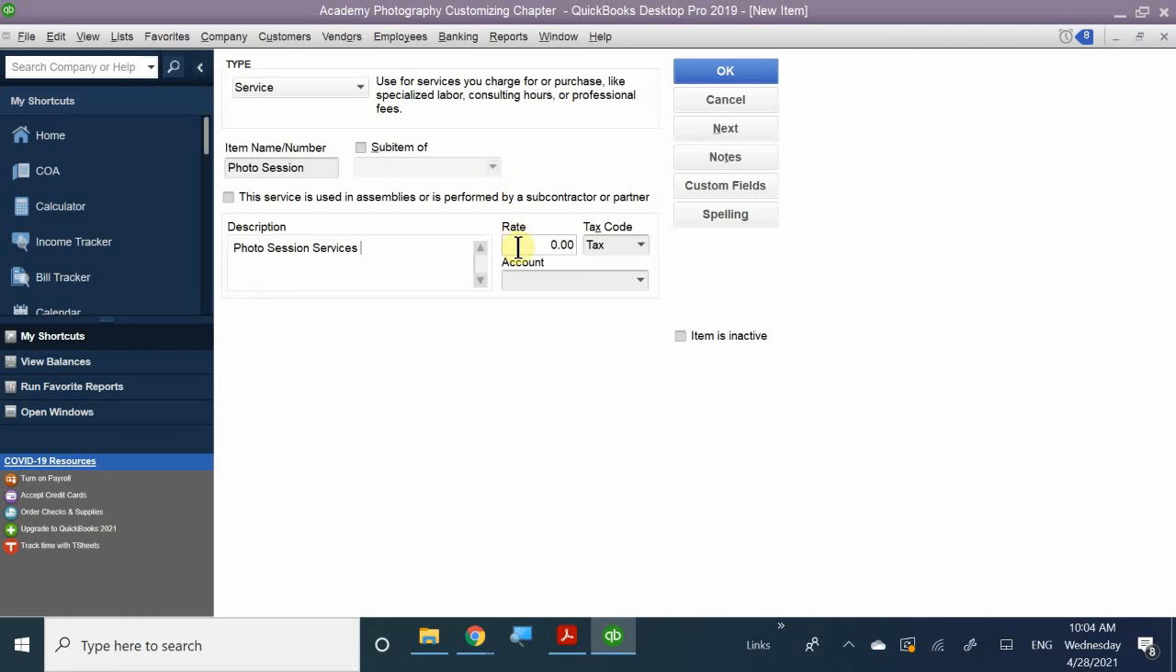Pricing or rate in this case. So this is what you can charge your customers. When we talk about chapter 2, when we actually look at setting prices and charging our customers, if you set a price point, every time you use that item, it's going to automatically do it for you. You don't need to enter in any more details. Okay? So in this case, I'm going to charge $95 per photo session.